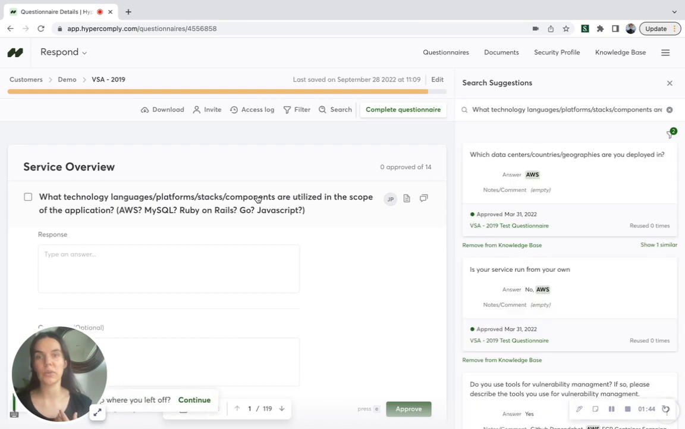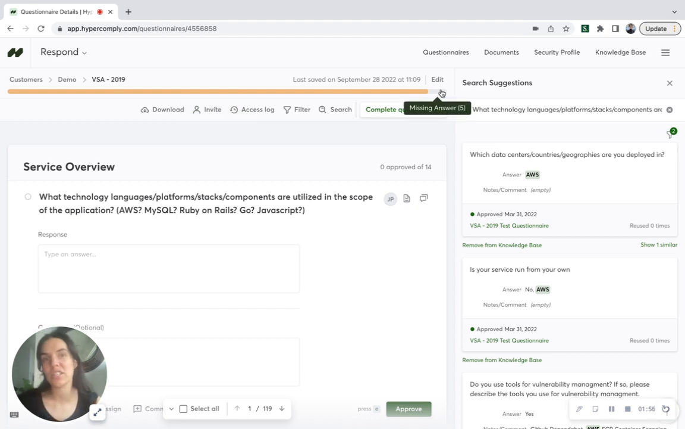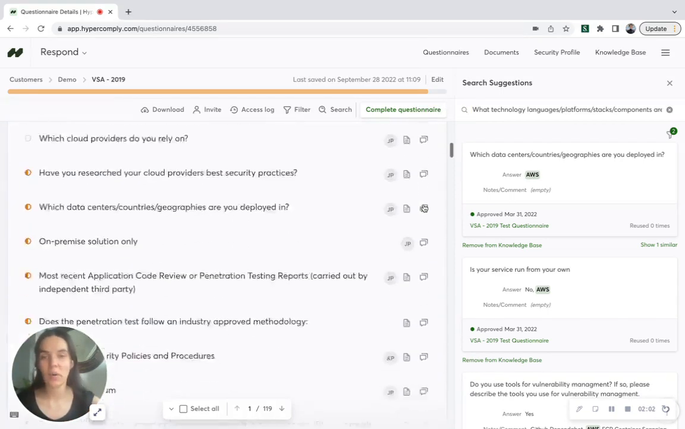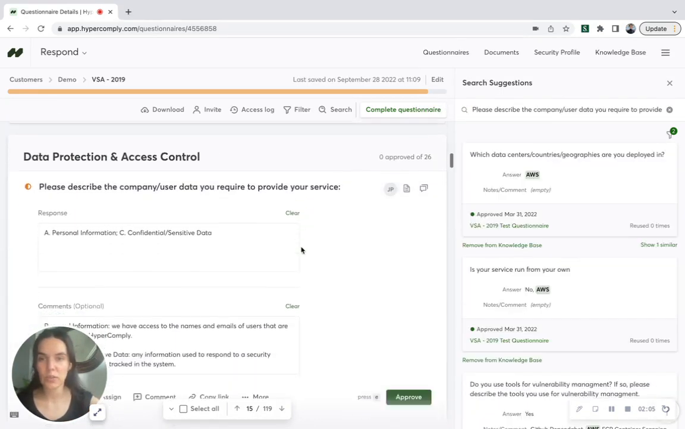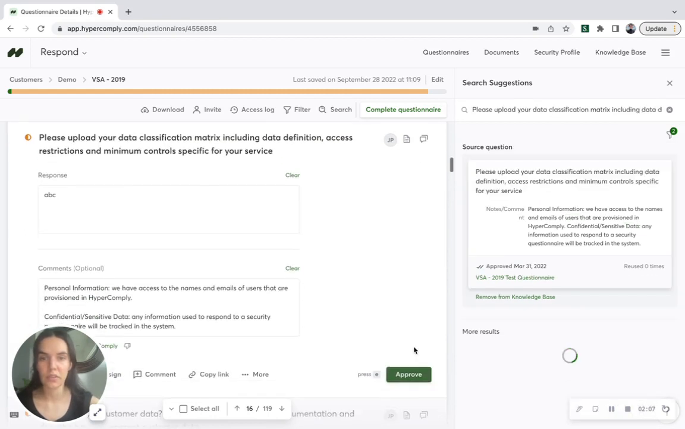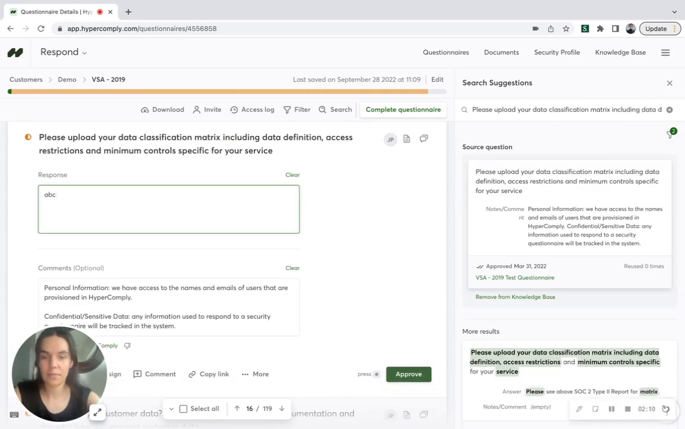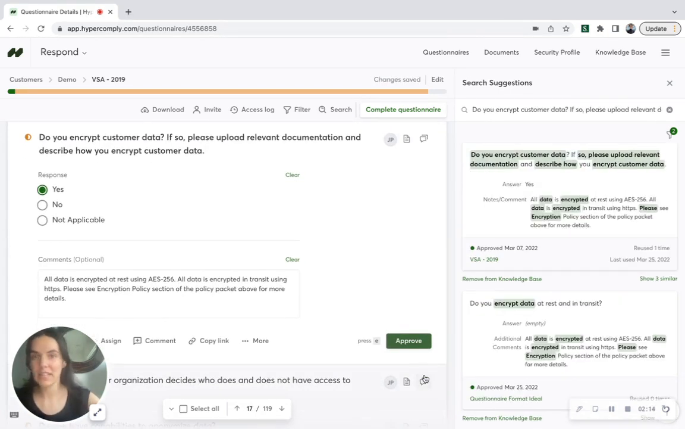Once it's returned to you, it's going to look something like this. We've got a questionnaire here where 114 questions have been filled out by HyperComply and now need your review and approval. There may be a few questions that are missing an answer, meaning we don't have sufficient information in your knowledge base to provide that information. It is now your job to go through each response and approve or edit the answers, or entirely remove it to update it.